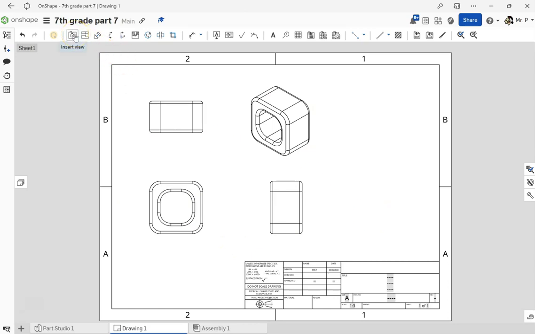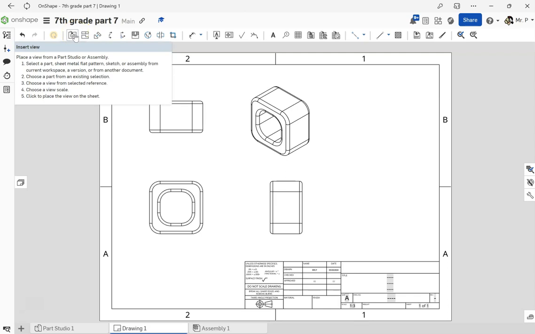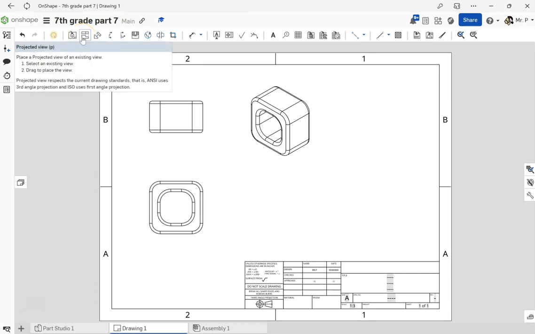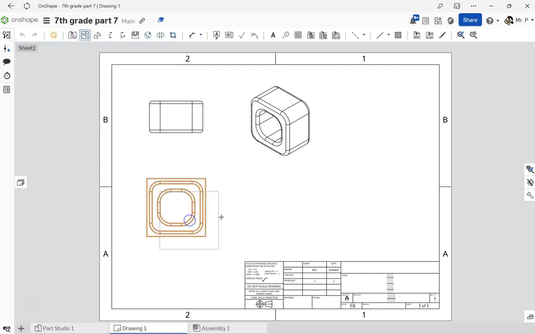Inserting your part will be right here. Okay. And to the other side of that, say I forgot to add my right side view. If I needed to go and put in my right side view, I'd press this button here, projected view, or P on your keyboard. Select your front, because you always go from your front, and drop it in.